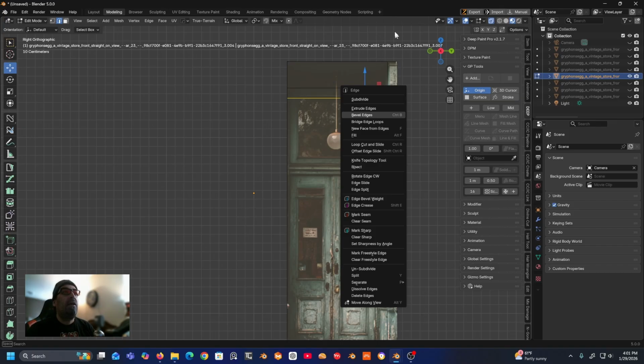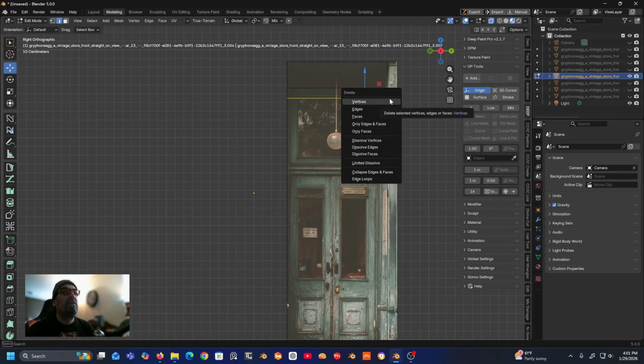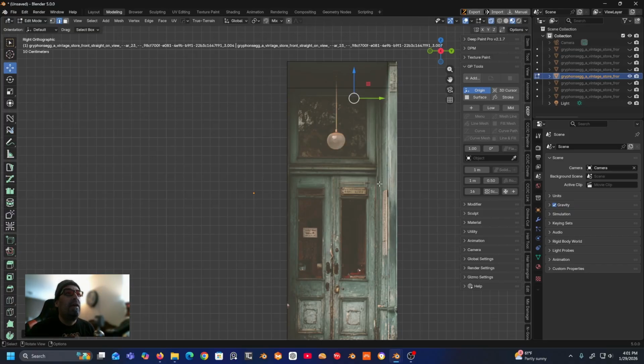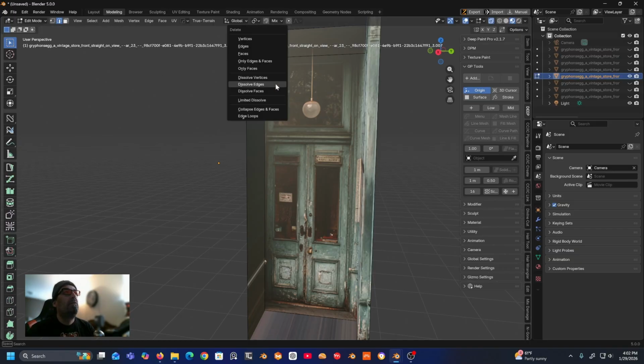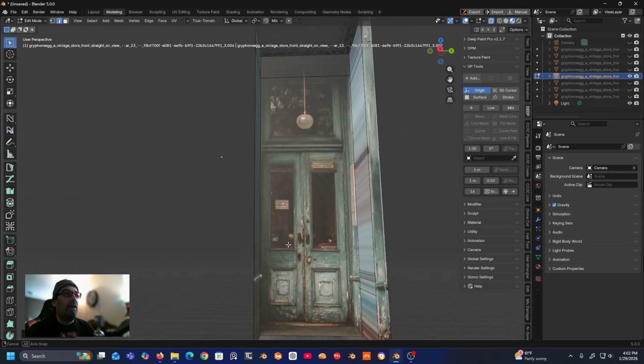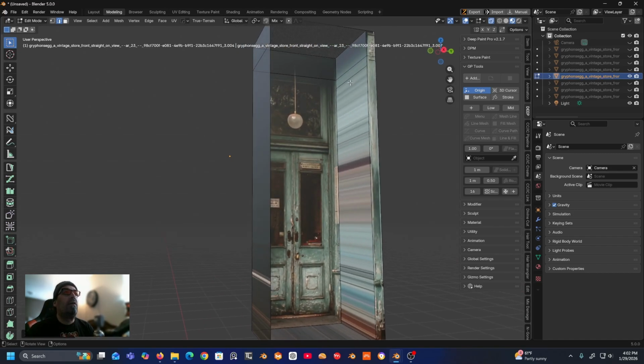And I should be able to just click delete, and then we come down here to dissolve edges. And now we have a nice clean area there. All right, we want to dissolve the one over to the side here as well. So select this one, delete it, dissolve edges, just to keep everything nice, clean, and even on all sides.